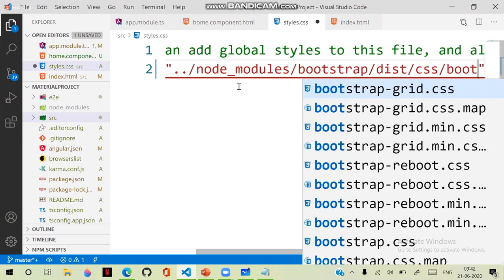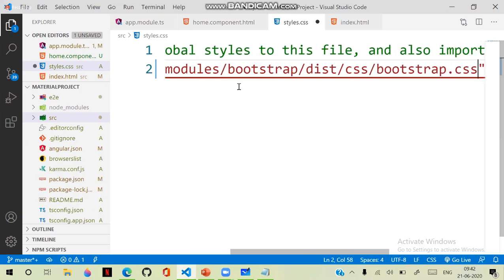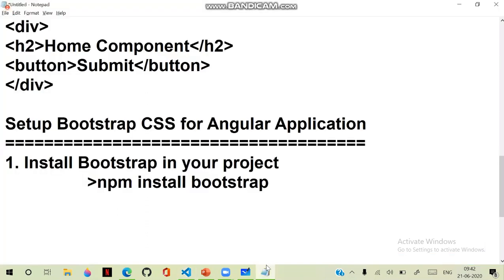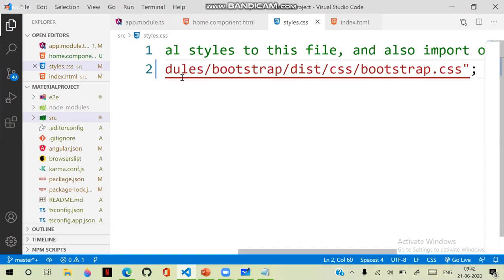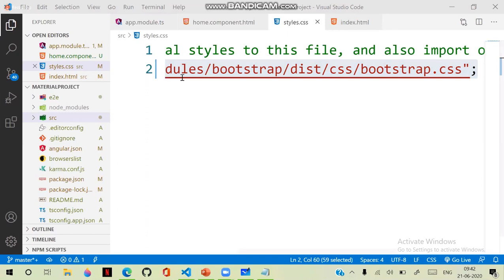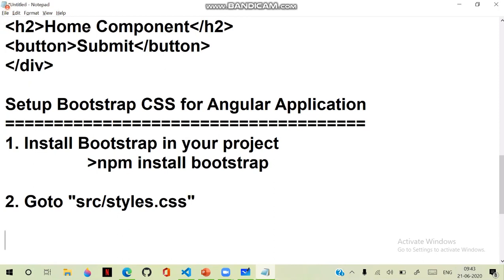So I will import the bootstrap.css. That is the core bootstrap file. We are adding bootstrap.css. That core bootstrap file is added here. So what we need to do is configure this. Single dot means same folder. Now go to src, in that styles.css. I will copy that line. We have to go to styles.css, and here we have to import this.